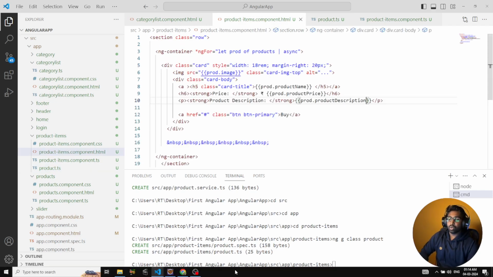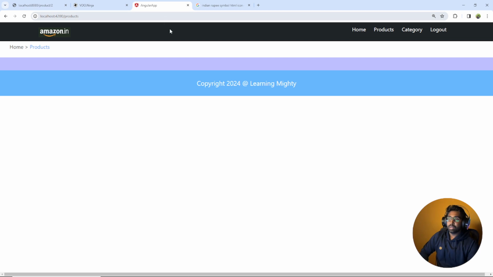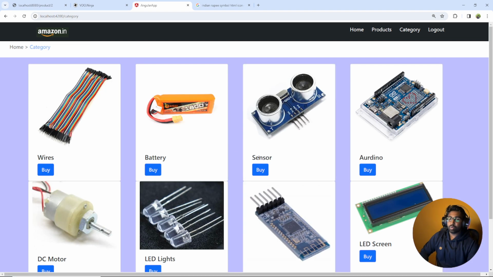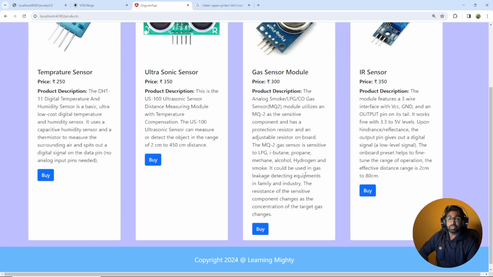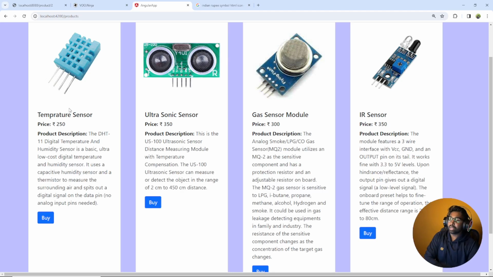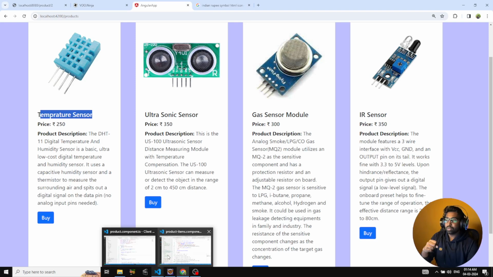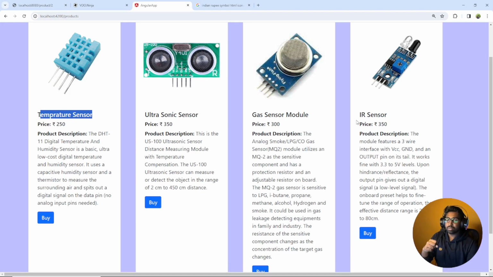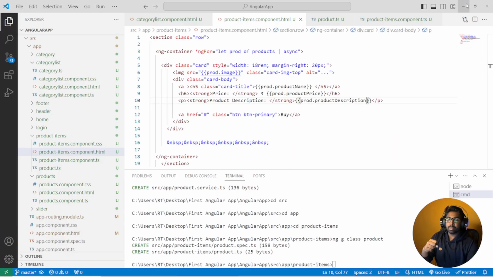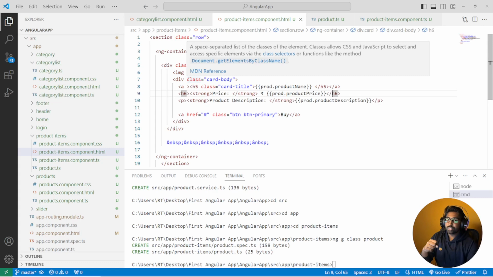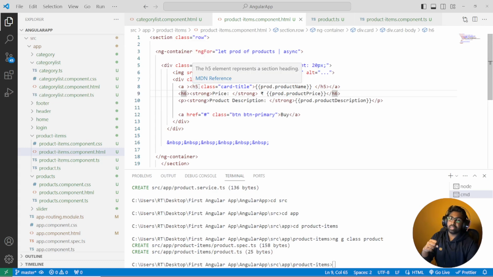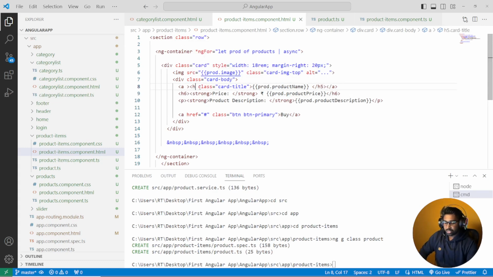All right, cool. So if I go to my browser and category, when I click on sensor, you see now we're getting, okay, we want the name of the product a little bit bigger. What I'm going to do is, the product name is in H5, so let me make it as H4.